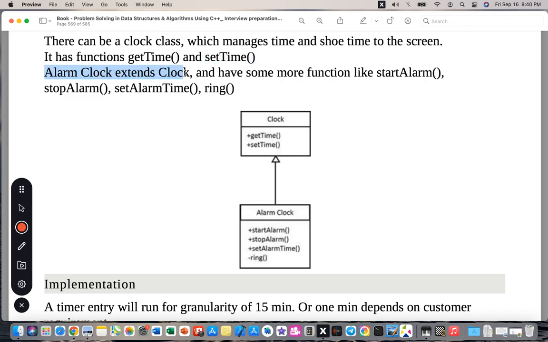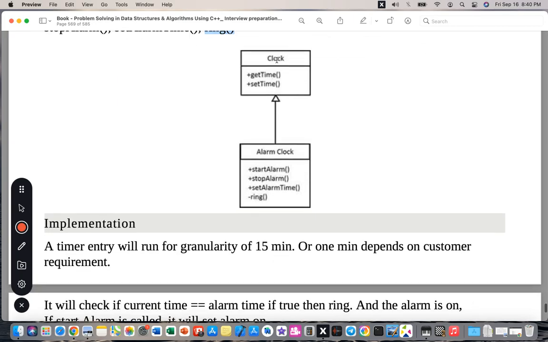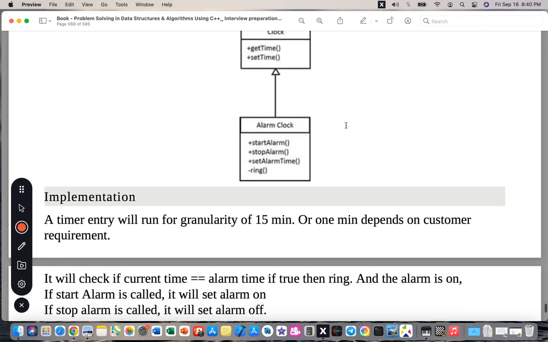So we have a basic class that's called a clock class. And alarm clock extends that, so it's an extension to that, and has some functions like set alarm, stop alarm, set alarm time, and ring. So we have this clock class with get time and set time methods, and alarm clock, which is a child class of the main clock class, and it has these methods: set alarm, stop, set alarm time, and ring.